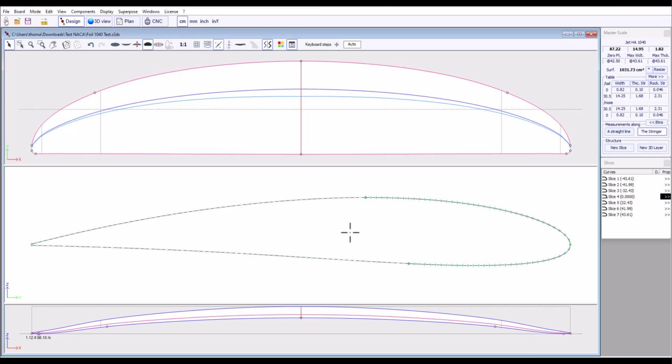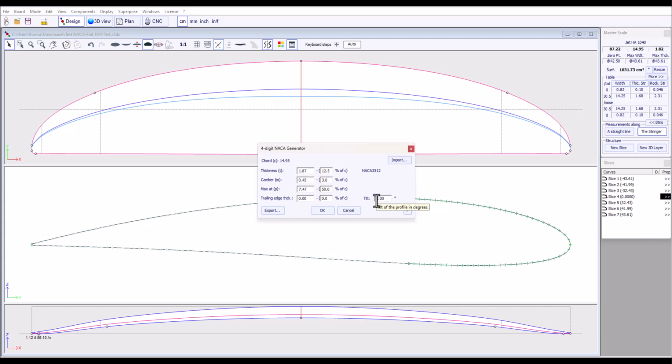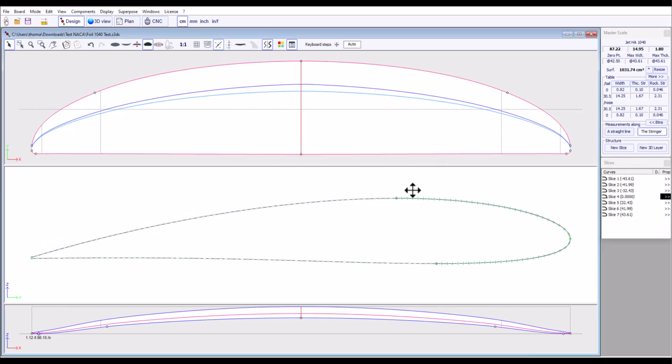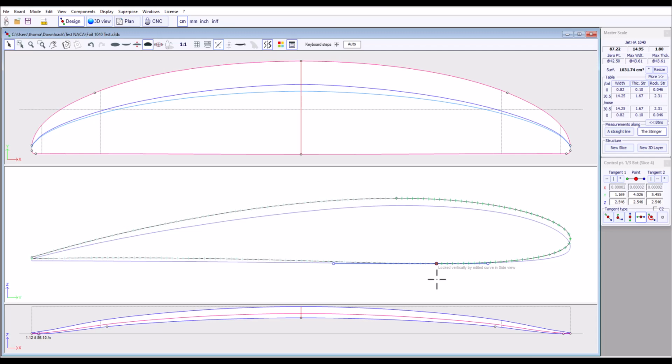Let's start again now, using the tilt field to change the tilt of the profile. I want to rotate it by 2 degrees for example. I put a thickness of 12%. OK. That has rotated the profile. And we see that the bottom control point has been positioned on the lowest point, because it is not too close to the edges.